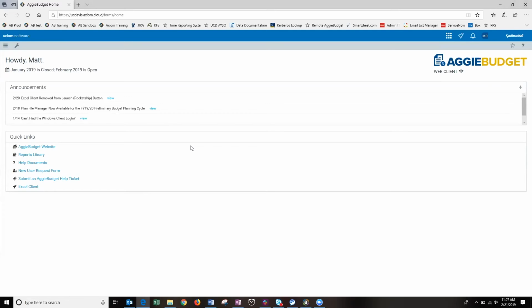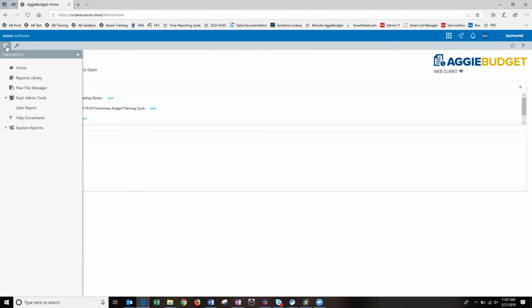And now the other big change is that we've gotten rid of the gray menu bar that used to have a lot of the links. We've moved them to their own libraries. So if you look at the quick links, there's a reports library and there's a help documents library. You can also access those features via the navigation pane.